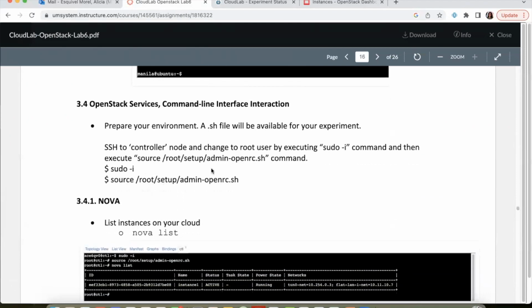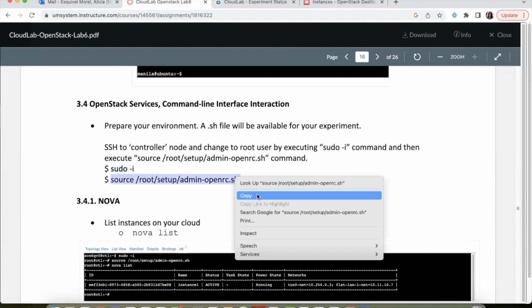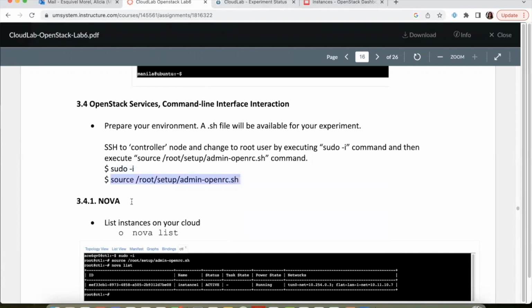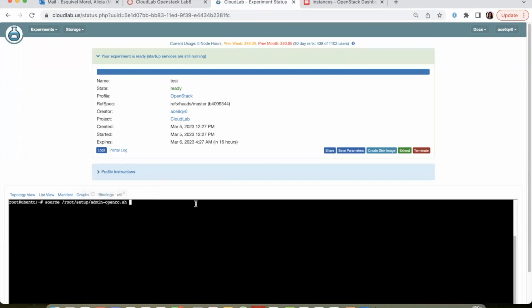We need to check if we have this file. We already have this file because we provided that in the profile. So what we do first is we do sudo, and then we run this file. What you do here is you run this command line to have access to the OpenStack command lines. So you can get information about the machine that you just reserved. So we just run this command line here. We paste it, enter.